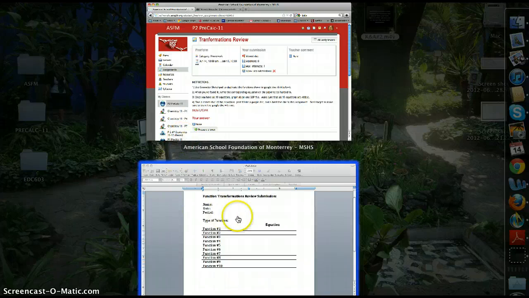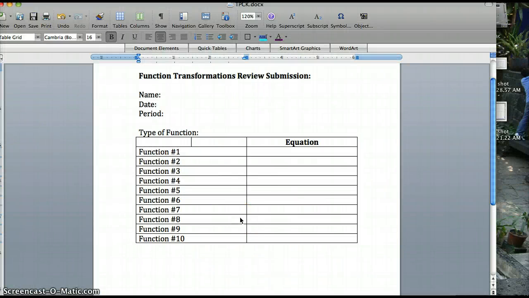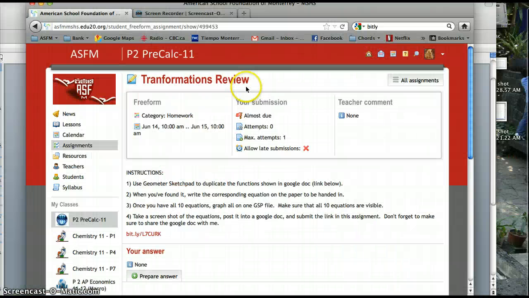Okay, so the paper to be handed in would look like this. So the student will have functions 1 to 10 and they're going to have to write the equation in here, and this is going to be written by hand. Okay, so once I have all 10 equations, graph all on one GSP file, or Geometry Sketchpad. Make sure that the 10 equations are visible.